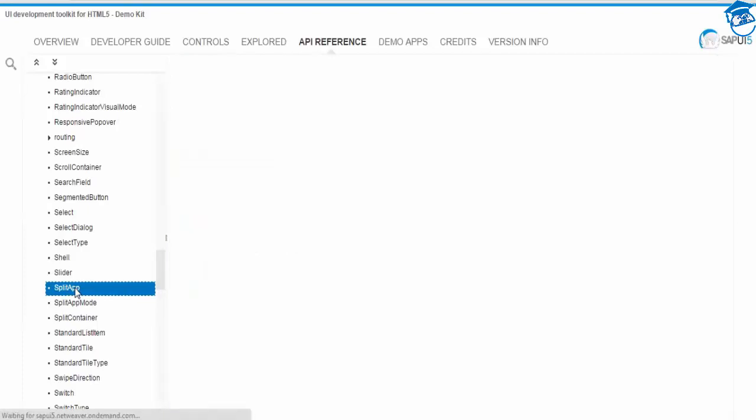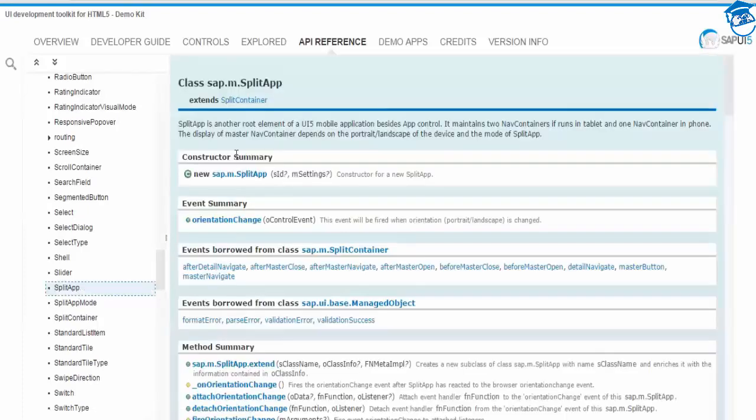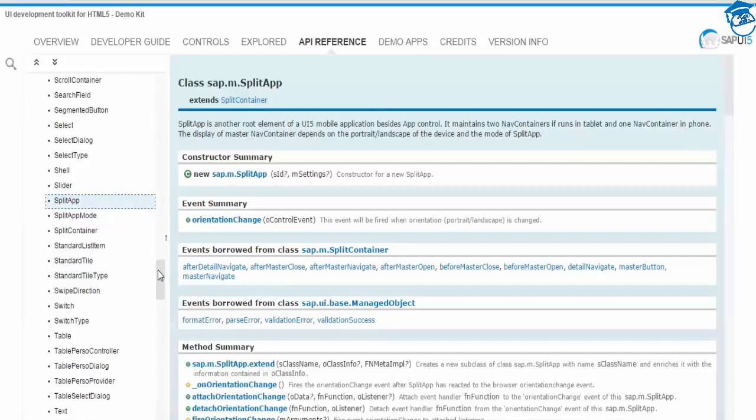In this SplitApp, what we have is another root element of a UI5 mobile application. It maintains two nav containers, whether it is running on a tablet or on a phone. So it is easy for us to understand whether it is phone navigation or tablet navigation. When displaying the master, that will be useful. If it is portrait or landscape, SplitApp mode does the auto adjustment.